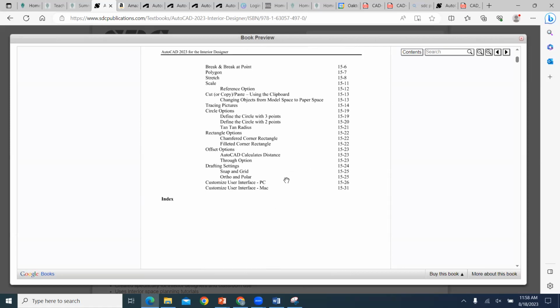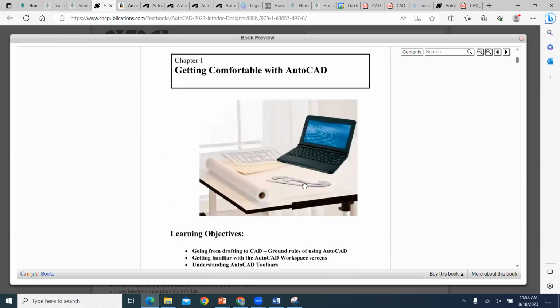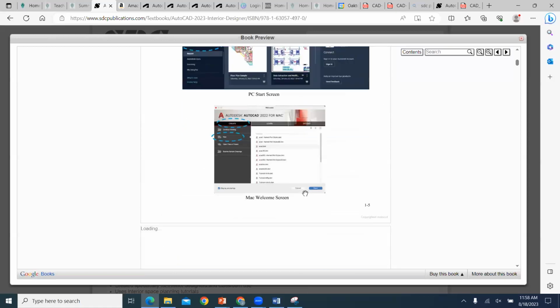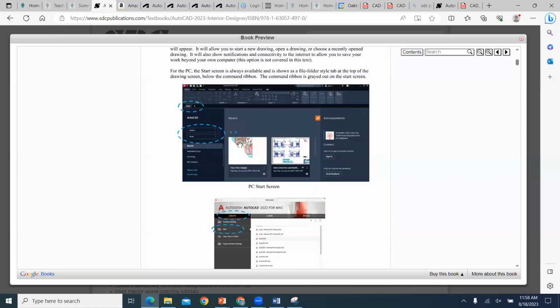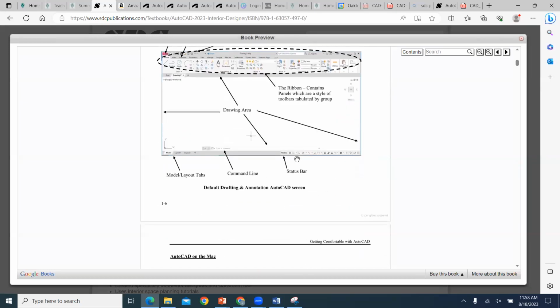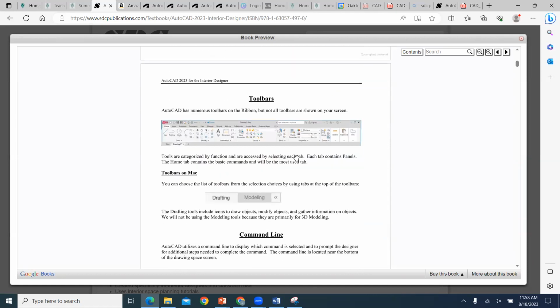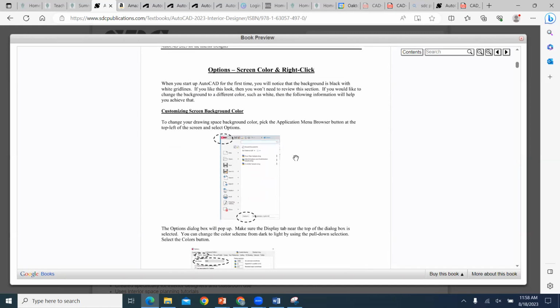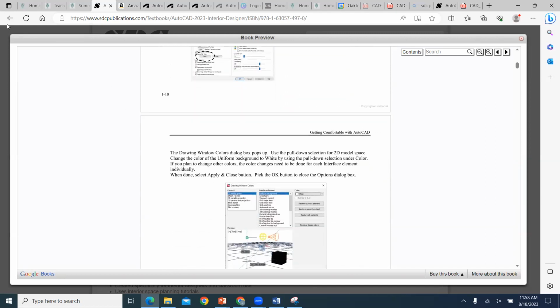I was hoping they'd show some of the textbook projects in here. Here we go. The textbook information will go through how the screen works, using the software, going through the ribbon, etc. And we'll typically go chapter by chapter through these different projects. Alrighty.